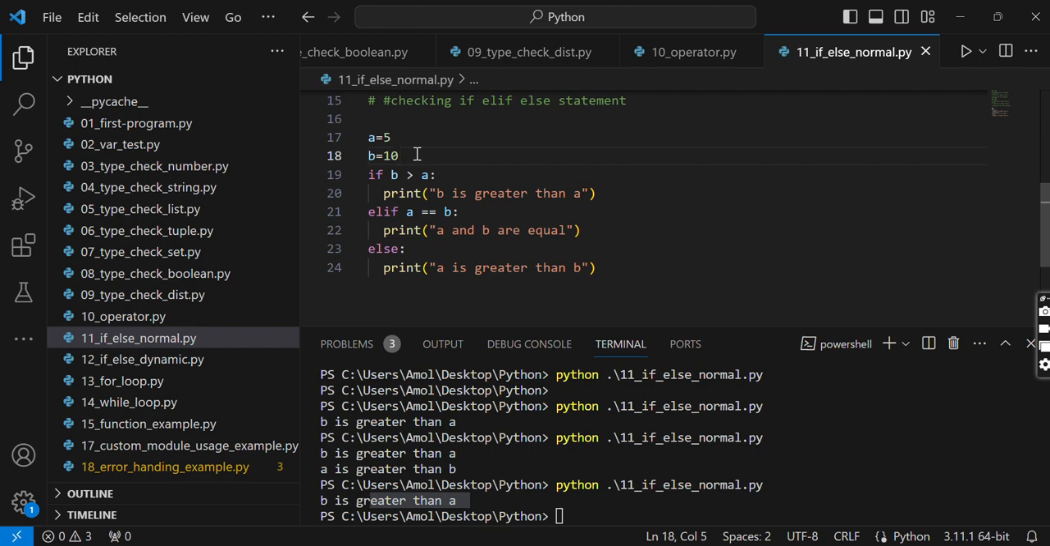What if I make it like 10? Okay, so I'll make both values equal. Now in this case, what result should we get? So the elif should get printed, right? Both are equal, so this doesn't hold true.